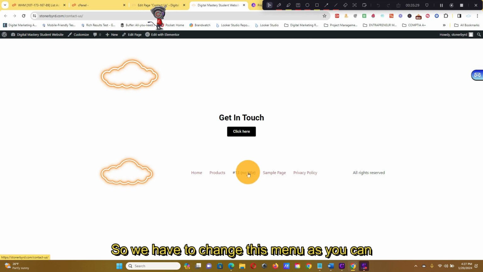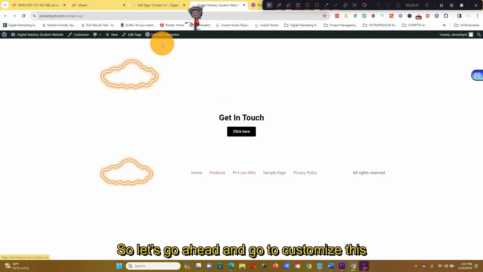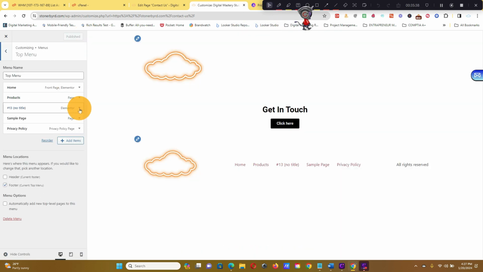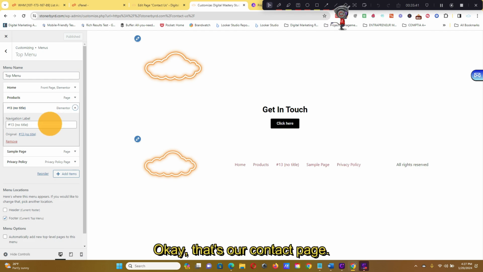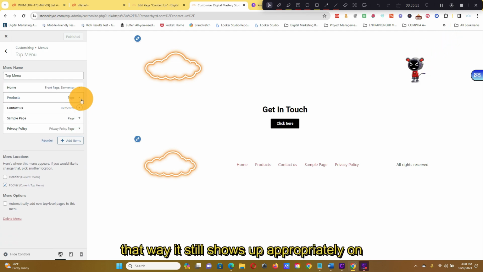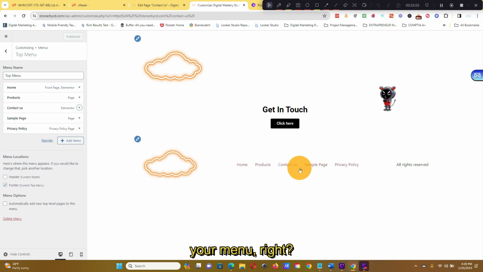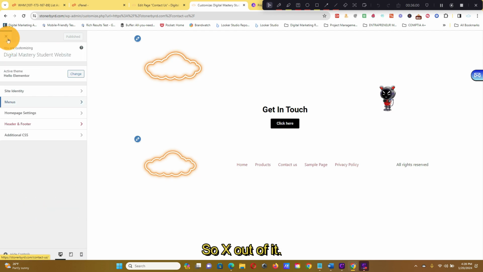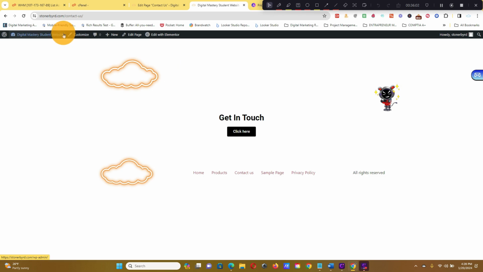So we have to change this menu, as you can see right there. So let's go ahead and go to customize. This is a shortcut to your menu. Menus, top menu. Okay, that's our contact page. So publish. That way it still shows up appropriately on your menu, right? So X out of it, and we're good to go.